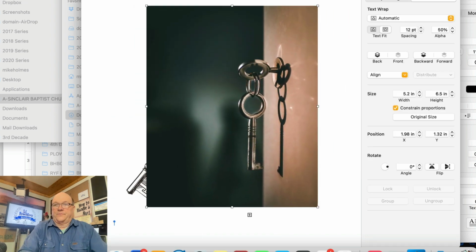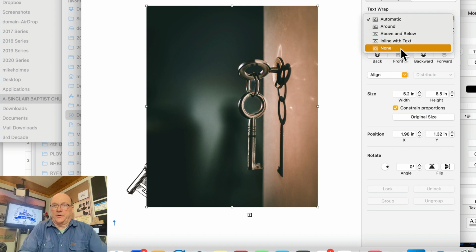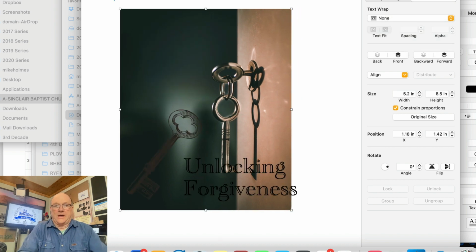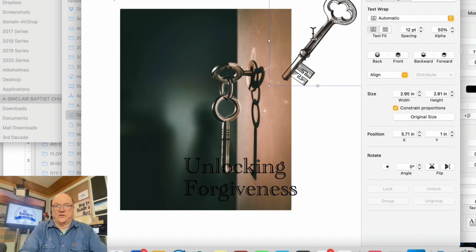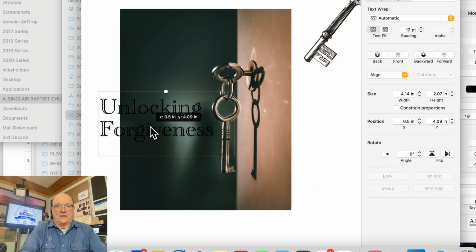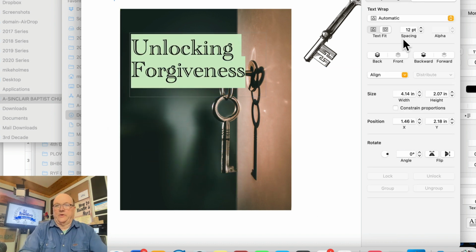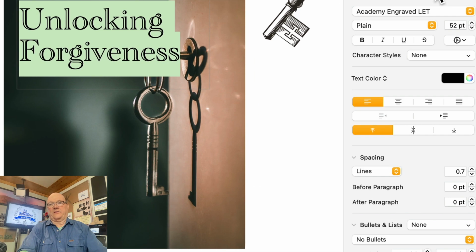Let me turn the text wrap off. It's trying to wrap the text around it. And then we'll move it to the back. So I've got that image. Here's the other image. Let's just stick this out of the way here for a minute. And let's go to unlocking forgiveness. And there you are. Let's go back to the text.